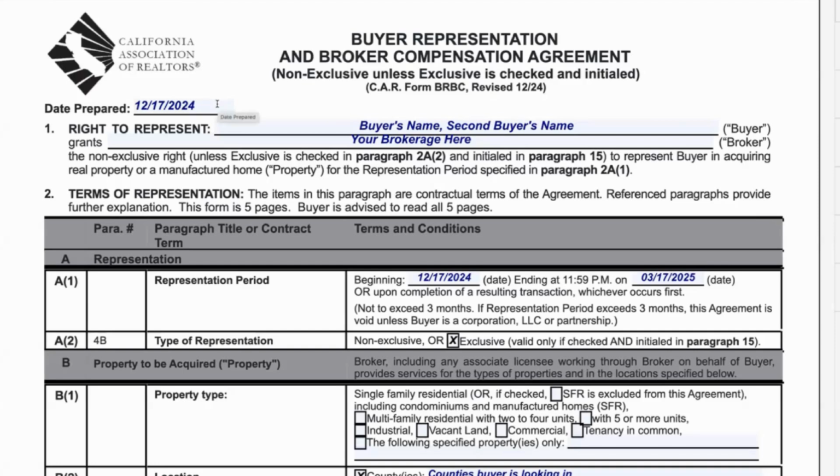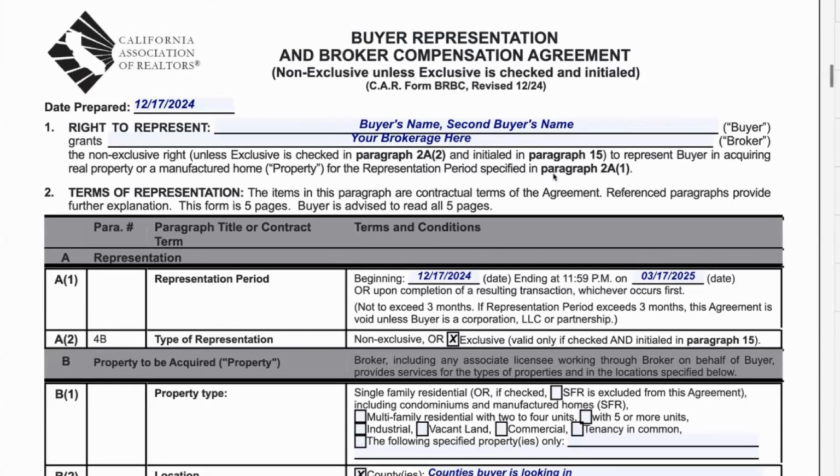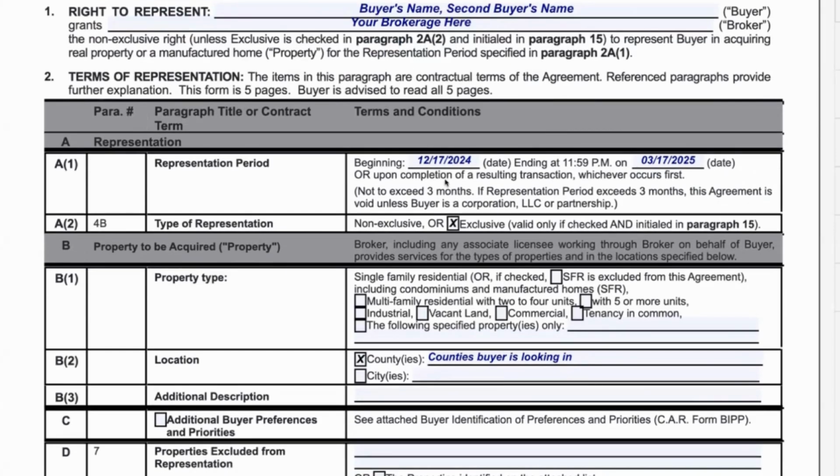So it doesn't matter when a client signs this or when you sign it. This is simply the date that you're preparing this document. And every time you fill in the buyer's names somewhere, it will auto-populate everywhere else in the form. But your buyer's names go here, your brokerage goes here, and then you put your representation period. So your beginning date and your end date, noticing that this cannot exceed 3 months.